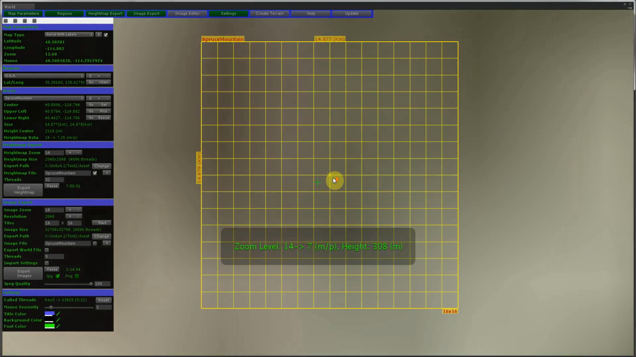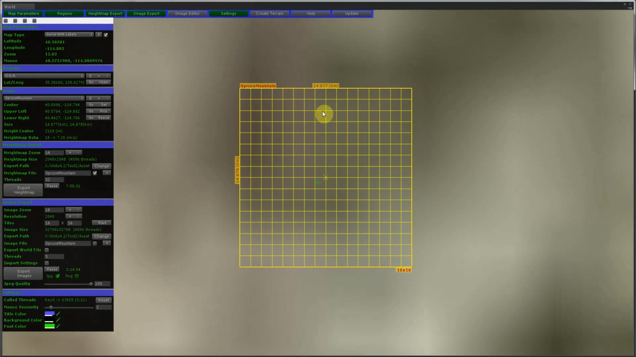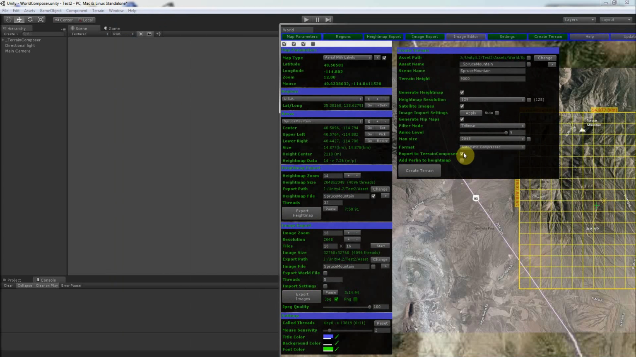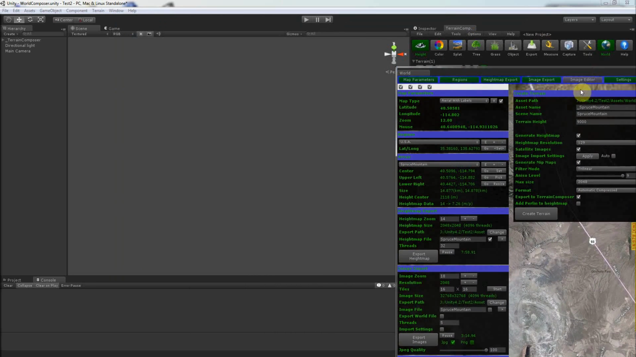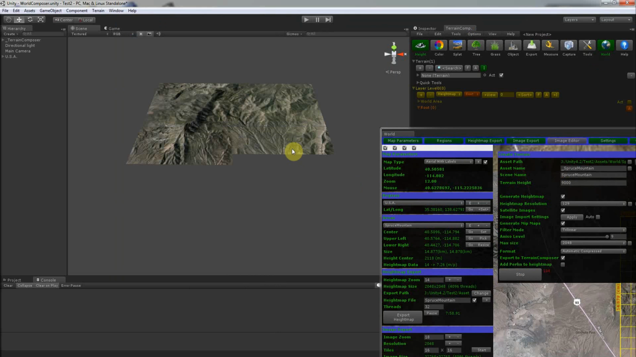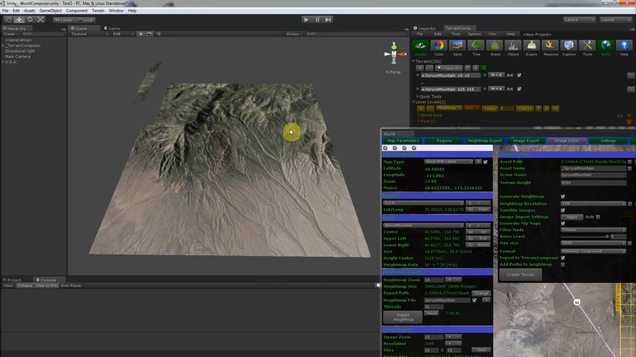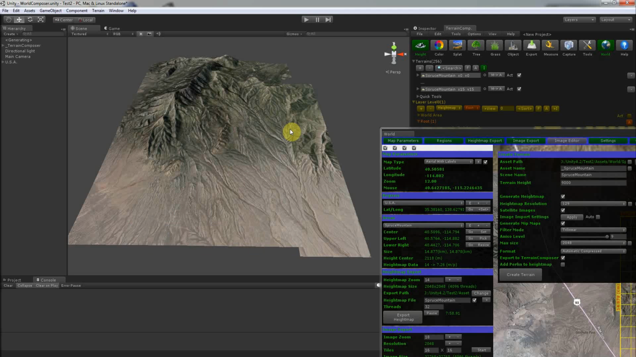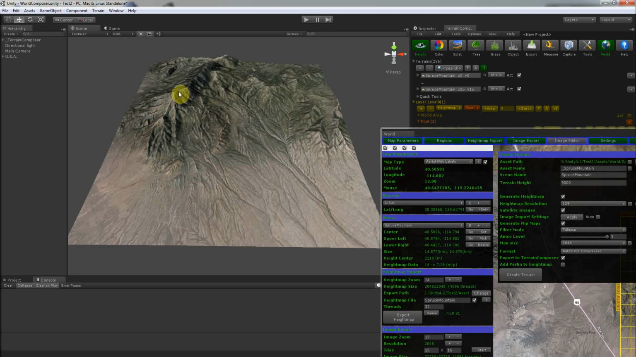So let's create this terrain, and this time we export to Terrain Composer. You can also add a Perlin to get some extra detail to the height map. And let's create terrain. These are 256 terrain tiles, and they are created pretty fast.